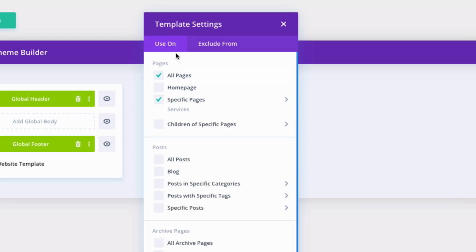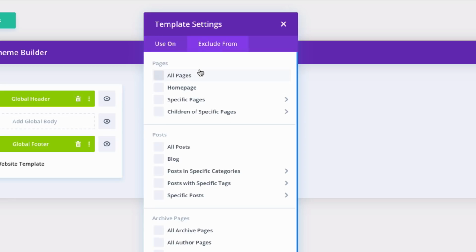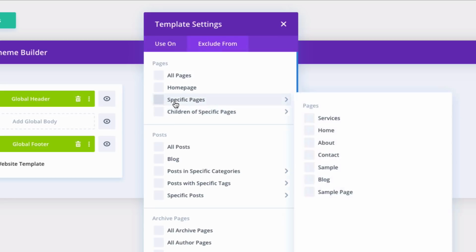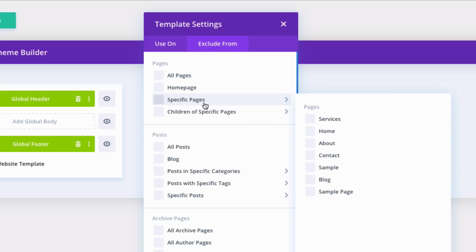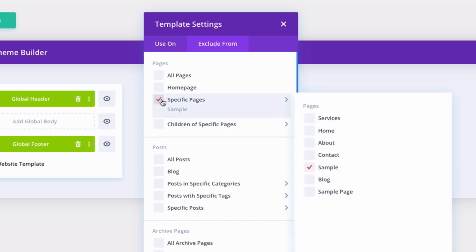You even have the option of the use on and exclude from logic, which you can use in combination with one another. For example, if you want to include your template on all pages, but you want to exclude it from, let's say, a specific page, you would click the Exclude From tab, go to your specific pages, and then exclude it from one of those pages. And you'll see a red X instead of a green to let you know that that specific page is being excluded from having that custom template.